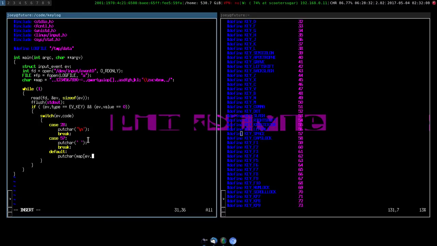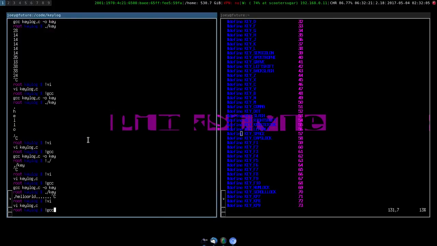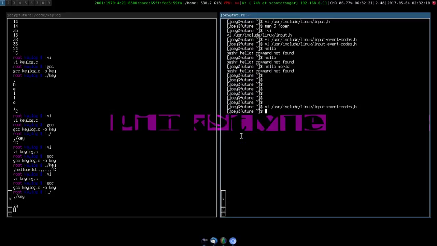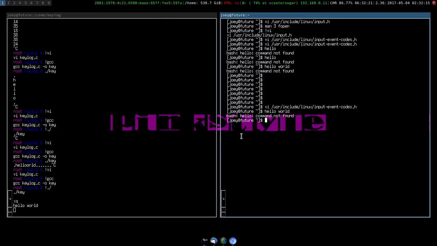So go like this. So now, if we say hello, space, so that works, world, enter. So now it's working as we'd expect. It's reading, and this is a completely different terminal, and it's reading what I'm typing.